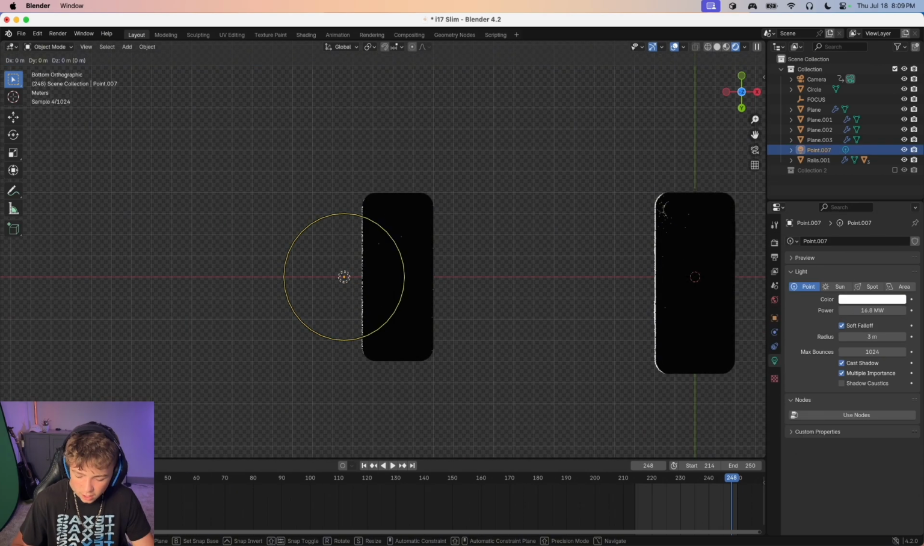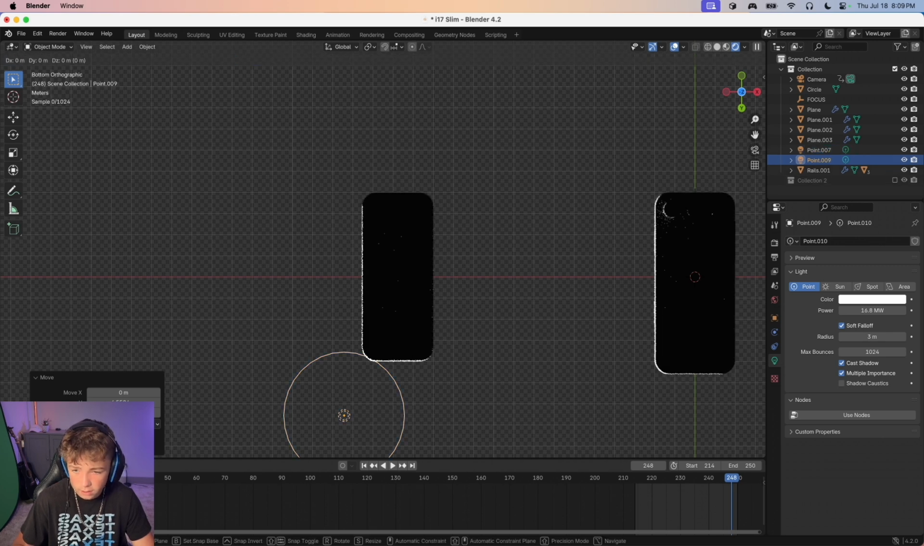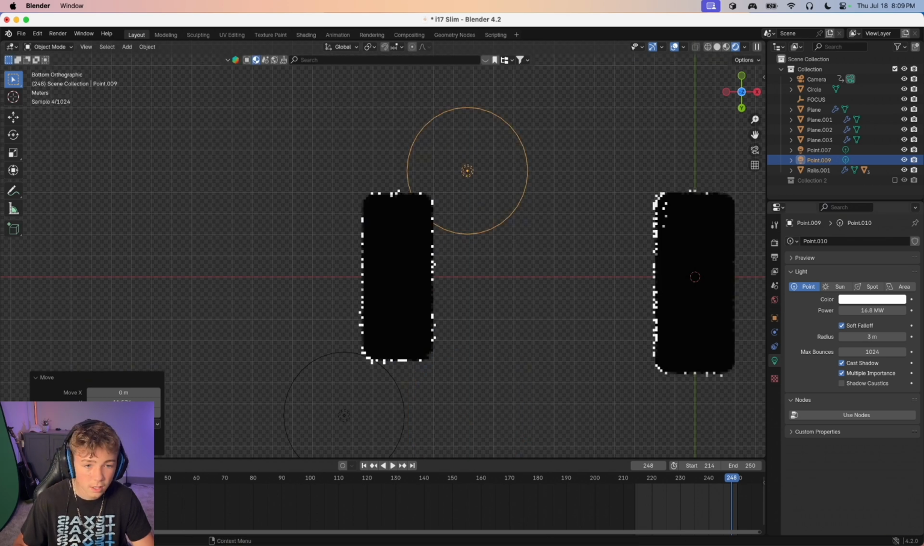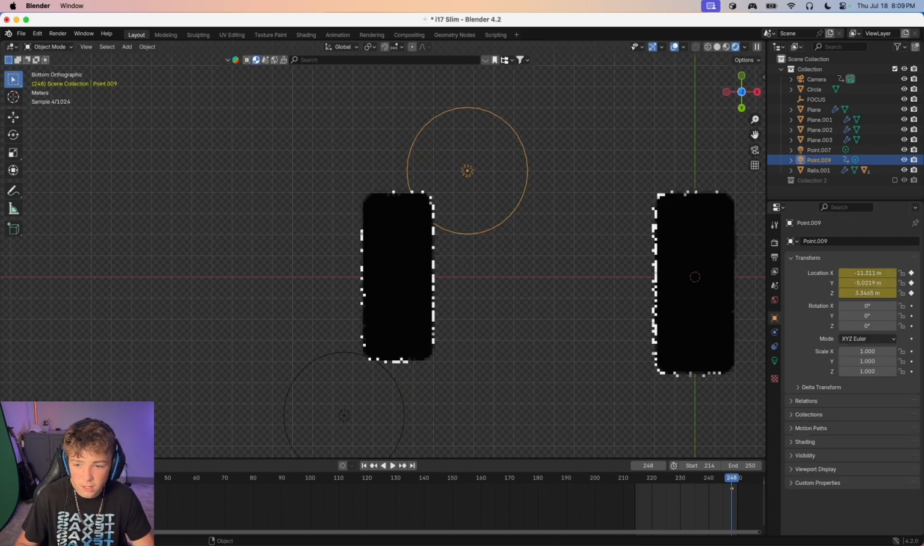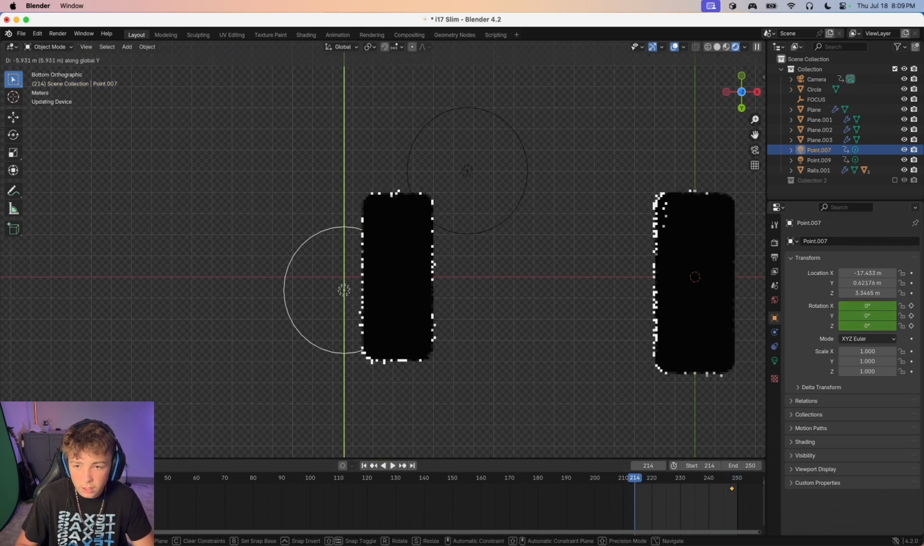If you wanted an animation that goes here and then wraps around the phone, then you could just duplicate the light, move it up here, and then you can set position keyframes for both of those, and then you can go back in time or wherever your video starts and just do the opposite.